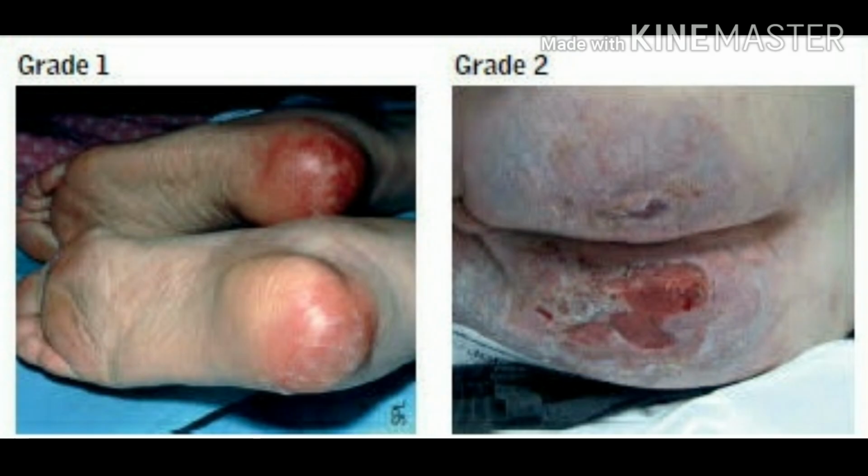This is the clinical picture showing how grade 1 and grade 2 bed sore appears clinically. In grade 1, you can clearly see blanchable erythema of intact skin, and the second picture is of grade 2 bed sore in which partial thickness skin loss involving epidermis and dermis can be seen.